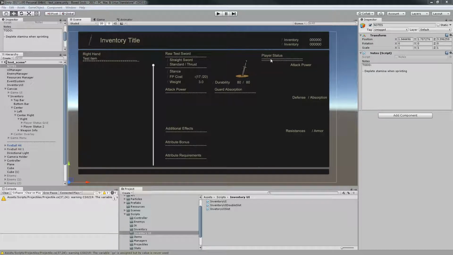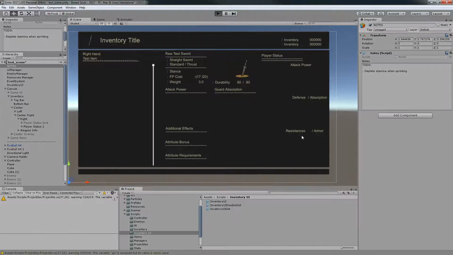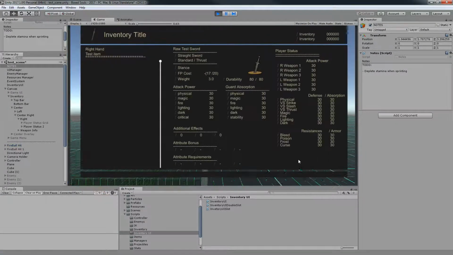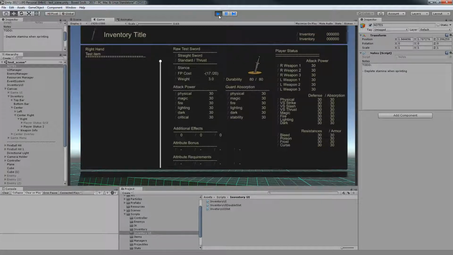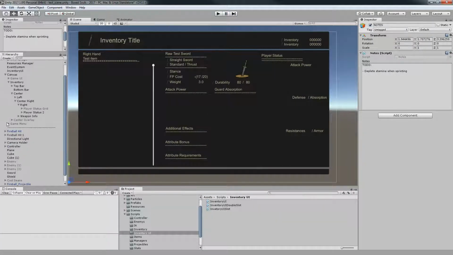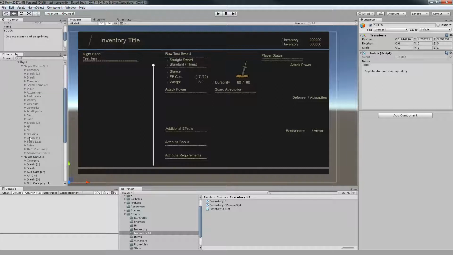So let's continue. I hope you did the assignment. Basically, we're going to recreate all of this via scripts. Okay, I've already done it so that we don't lose time doing the same things. And okay, you can see that I have my player status.